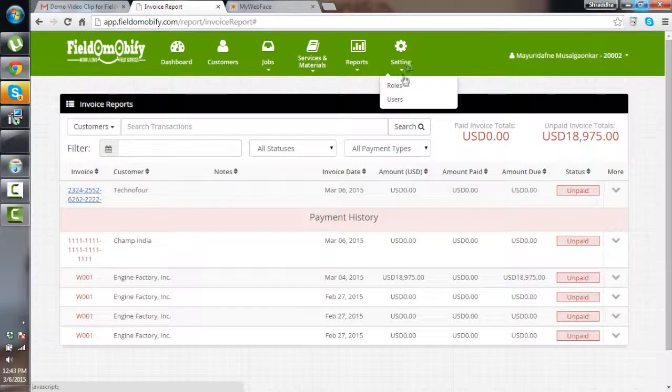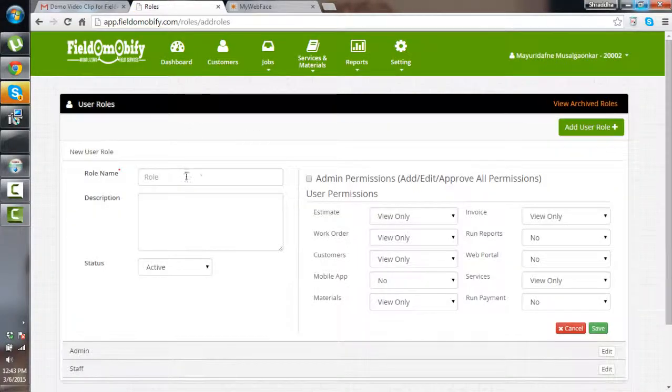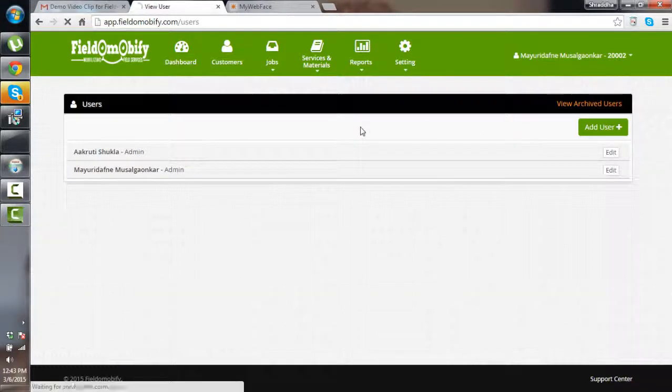Here is one more thing, that is settings, where we need to assign the roles, that is the user role. Suppose I'm giving one role name, that is employee. Here the status is active. I can give any description, and I'm allotting the admin permissions too, so that the admin can access the estimate, work order, customers, mobile app, etc. Here is the user that I have added, employee. Similarly, I can add a user also. Here is the view, and I can add the users too.